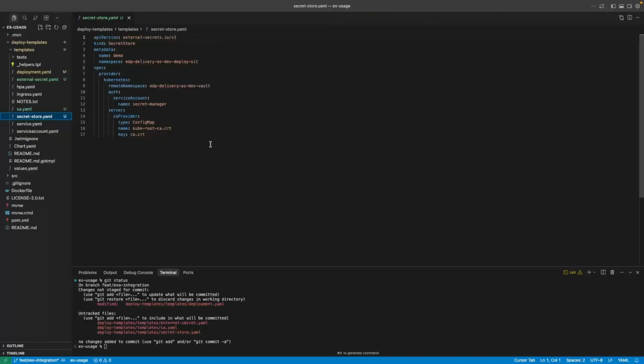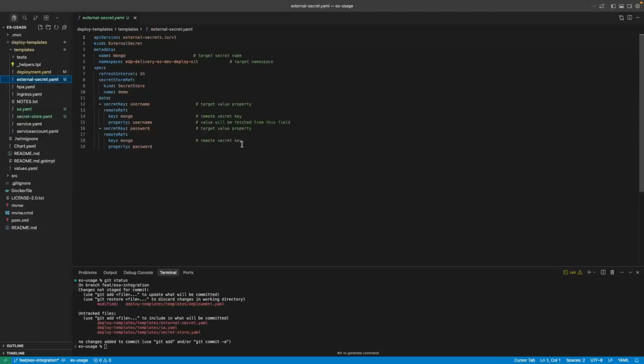Here we use the Kubernetes provider. ESO will read secrets from the remote namespace, ETP delivery OS dev vault, using the service account, secret manager, and cluster CA. So the secret store is essentially the connection configuration. It's like a bridge between ESO and the actual secret store.